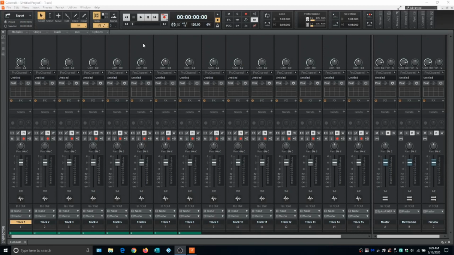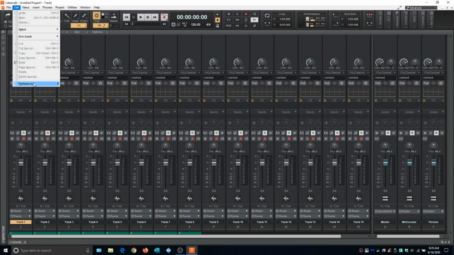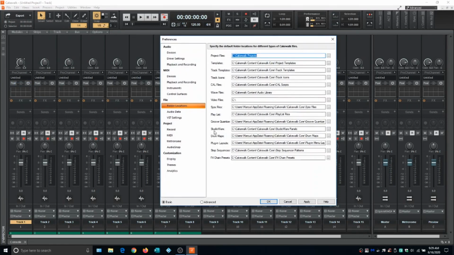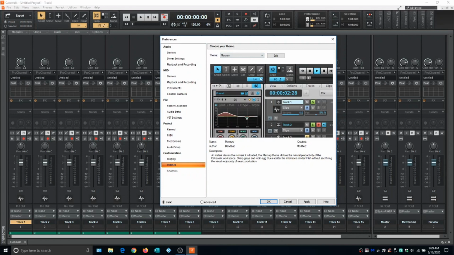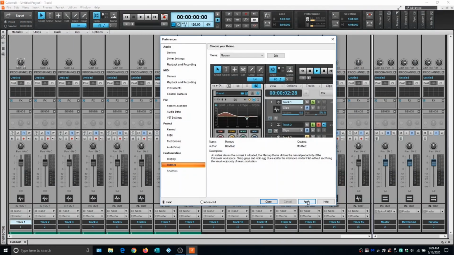Okay, we have a basic project here, and it's just a bunch of empty tracks. And we're going to go over to Edit here and go down to Preferences. And then in Preferences, we're going to go to Themes, and we're going to change our theme to Mercury. And then all we need to do is hit Apply, and the new theme loads. And we'll close out the box.